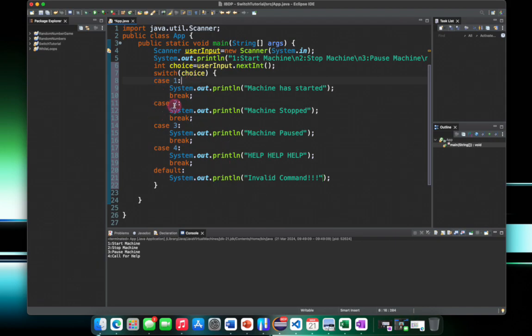And then if it's case 2, I run this line. If case value is 3, I run that line. If the case value is 4, I run this line. If it's none of those, by default, print that.